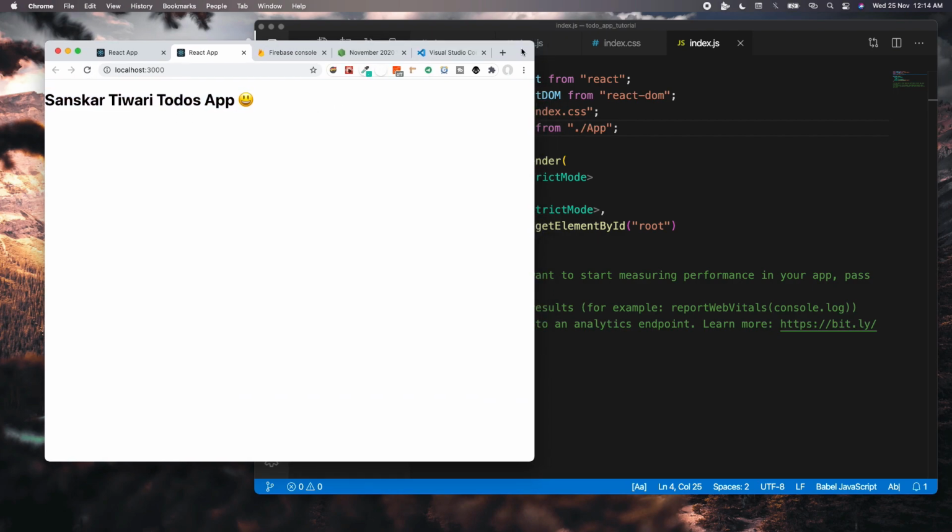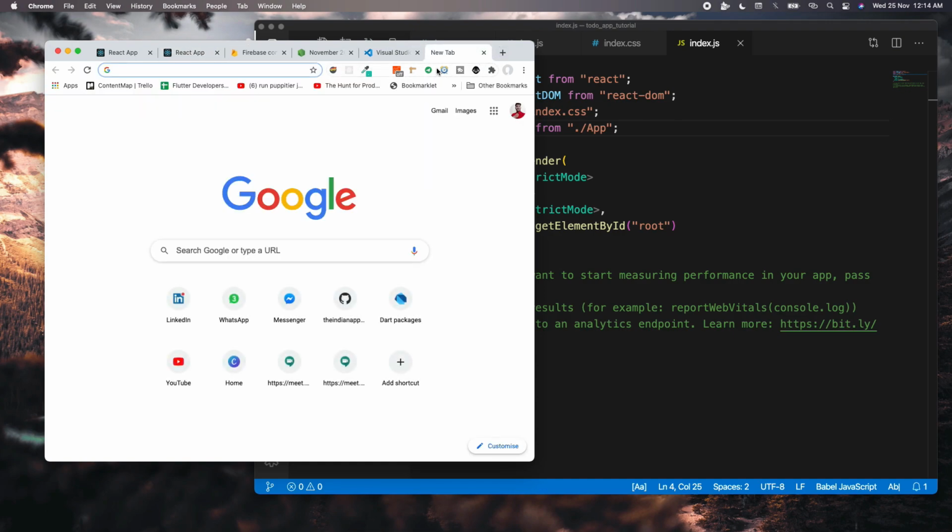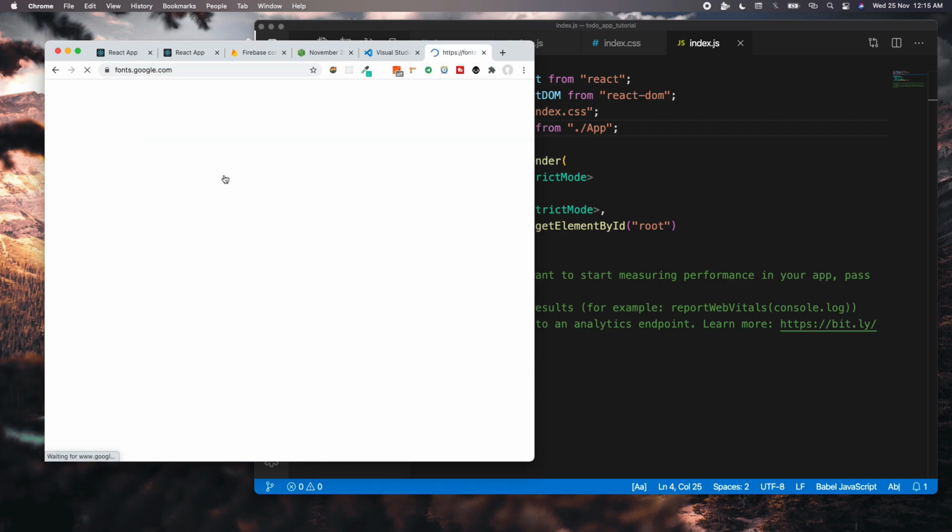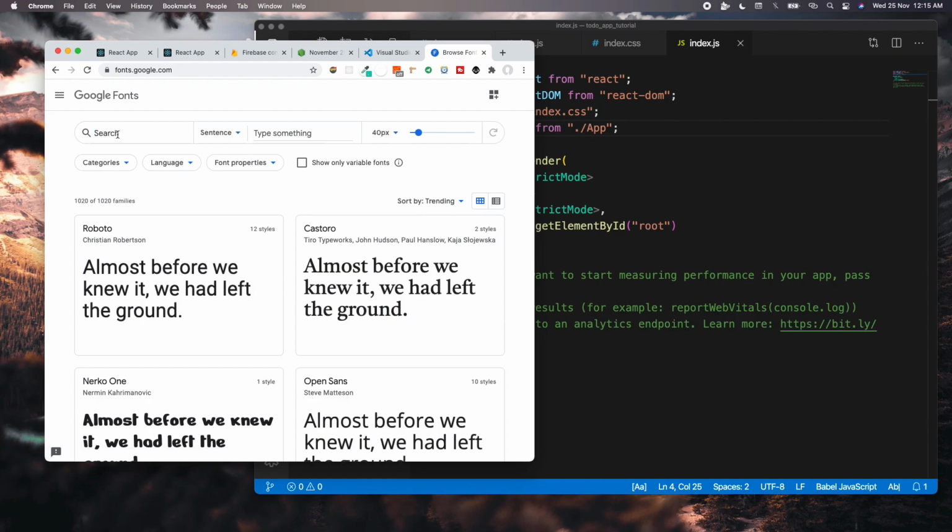Okay, so first thing first, I personally don't like this font. So I want to use a custom font. So what I'm going to do is I'm going to visit Google Fonts, open that up. I really like this font. What is it called?